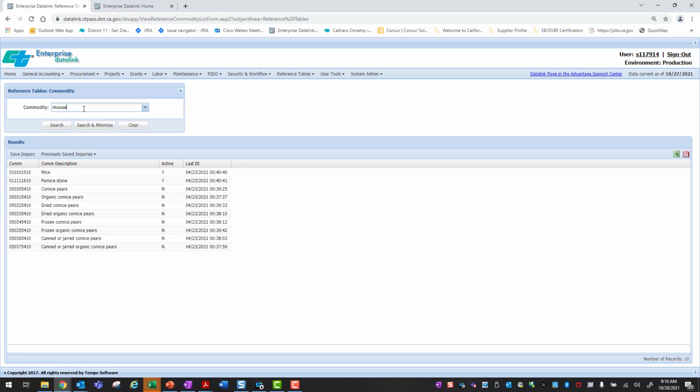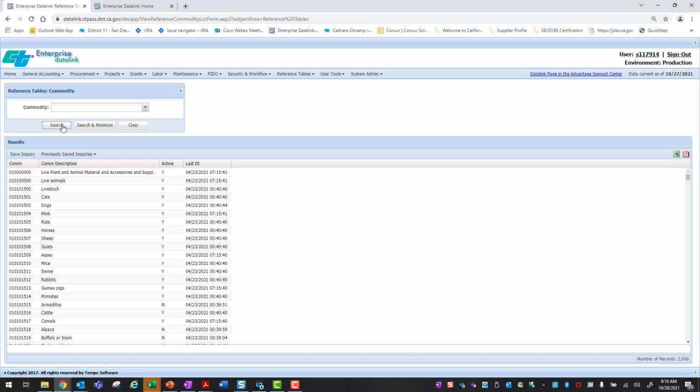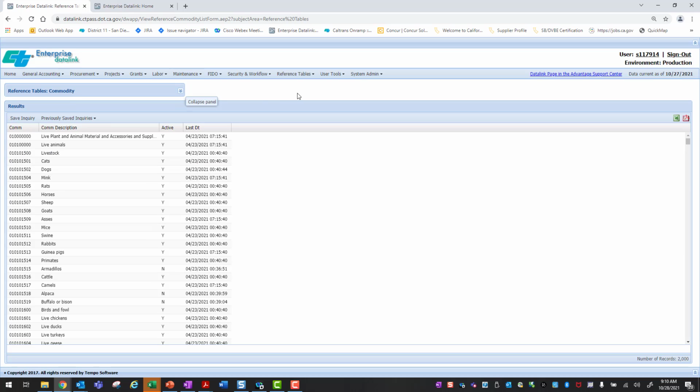If you're not positive, maybe just start doing a quick search to see what's available. Oh, I want to buy a mouse for a computer. Okay, well, do you want a keyboard mouse? Do you want a computer mouse trackball? Do you want a mouse pad, a mouse wrist rest? Each one has a different commodity code. So you have to be really careful because a lot of these commodity codes are tracked and we start to look and see what was actually purchased.